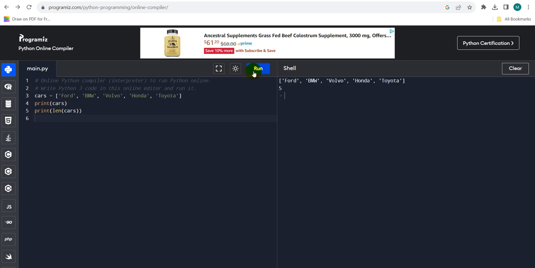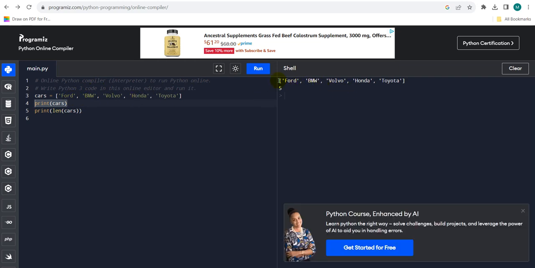Okay, so what this line of code does is it's going to print the list of cars, so Ford, BMW, Volvo, Honda, Toyota, and then it displays the numerical value of the length of the cars in the list. So basically it's counting the number of elements in the list. There's 1, 2, 3, 4, 5 elements in the list, so the length is displayed as 5.